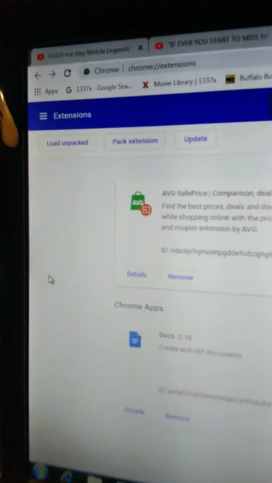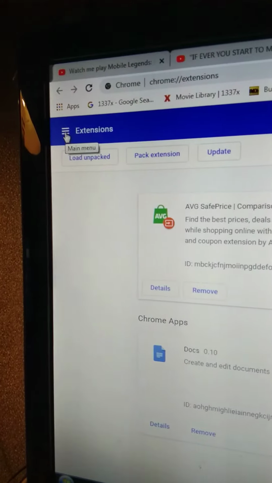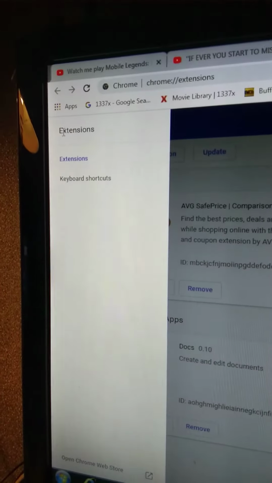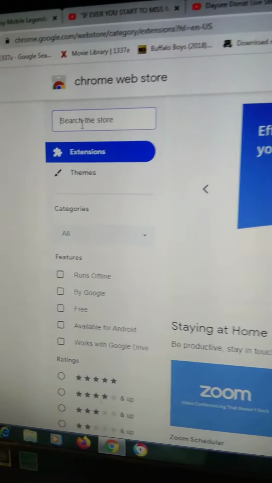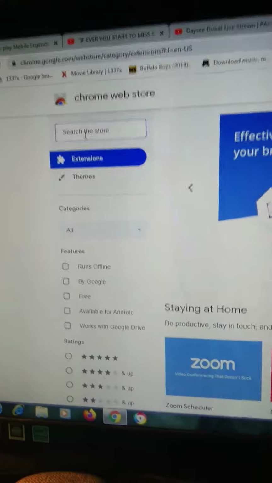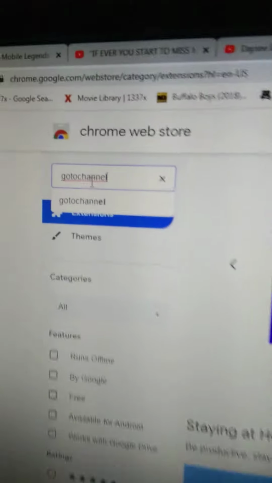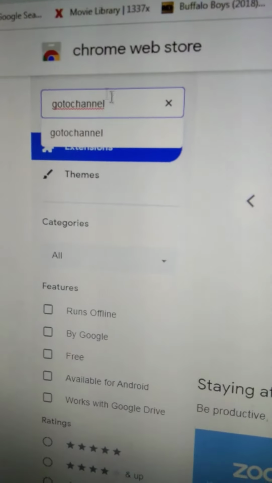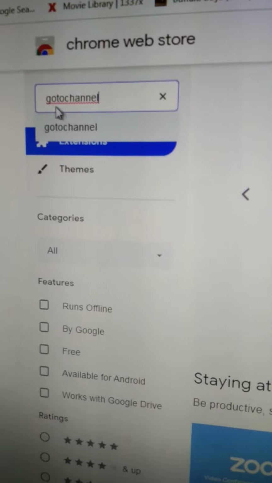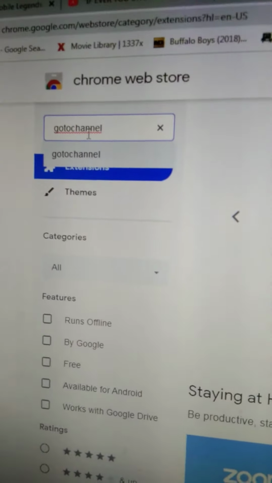And then after that you click these three little bars on the side. So this one's gonna pop up. Go to the bottom of your screen and click Open Chrome Web Store. And now this will appear on the screen. All you have to do is type in here, search the store, Go to Channel. It doesn't have to be uppercase, and you can do it with no spaces, and then press enter.